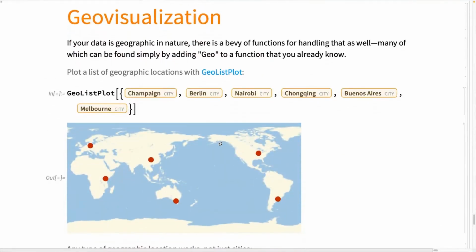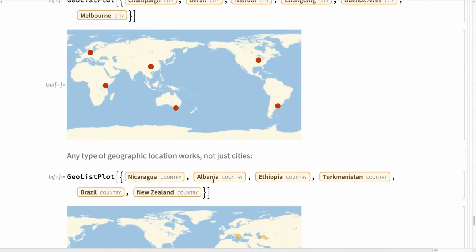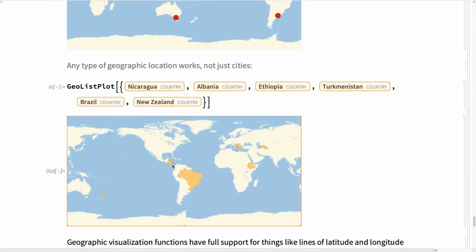And then the last thing I want to talk about is geovisualization. So if you want to plot a list of geolocations, instead of ListPlot, you use GeoListPlot. A lot of these functions you can find just by putting Geo in front of a function that you know. So here's a plot of a bunch of different cities across the world. And it doesn't have to just be cities. It could be countries as well. And when the countries are particularly small, like say Nicaragua or Albania here, they'll just be represented as little disks so that you can actually see them. Of course, you can change that, but that's the default.